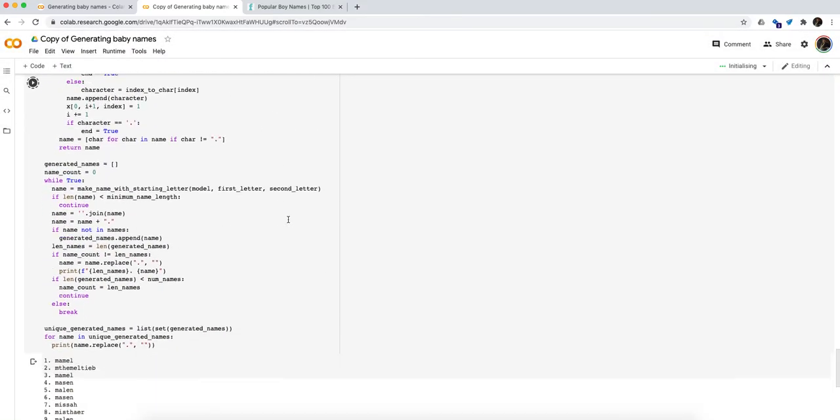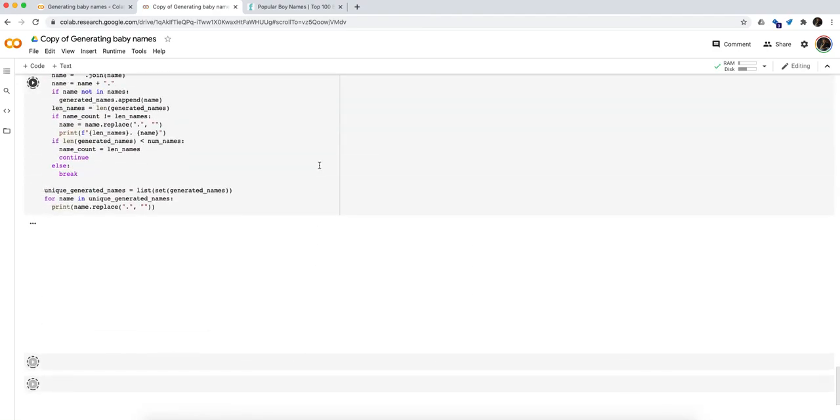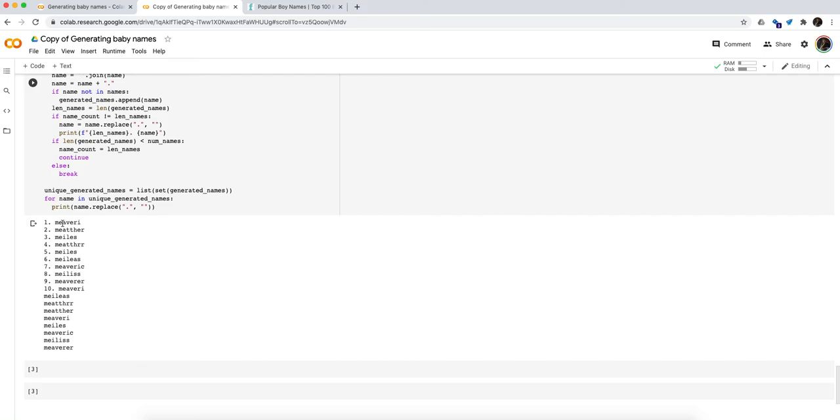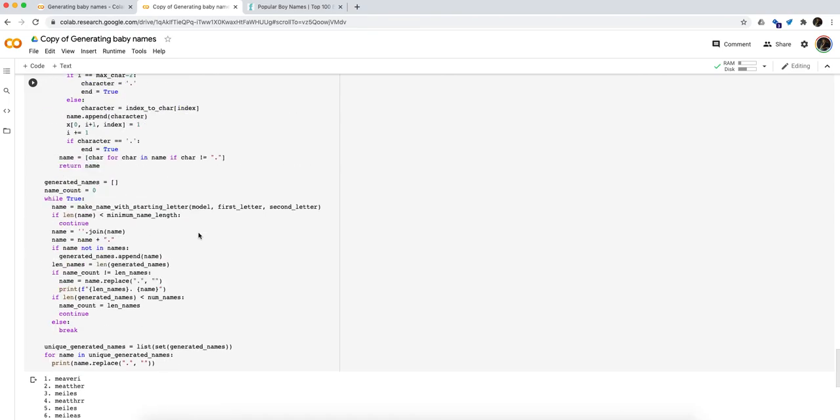And this time I'm just going to go to the bottom and wait for the program to start executing. Yeah, so it starts with the M, the second letter is E, and it's given some suggestions which seem okay, but you can increase the number of names in the output and play around with it.